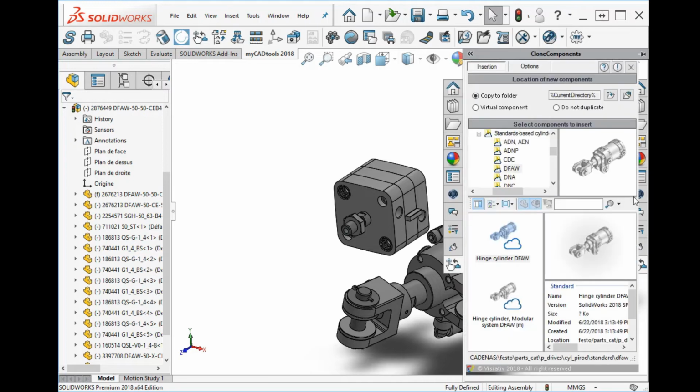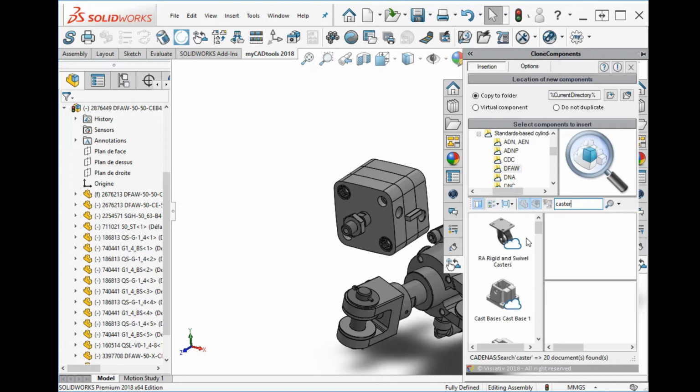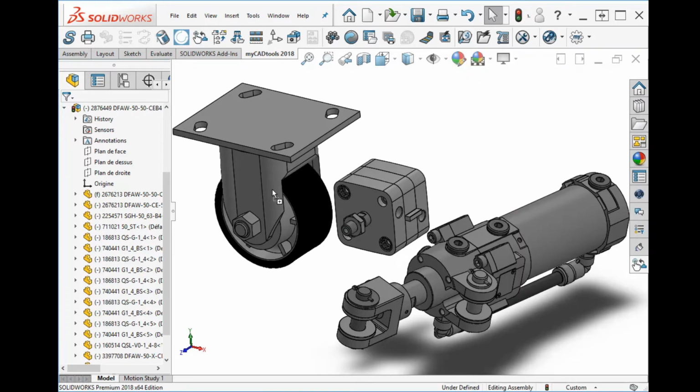It is also possible to perform searches in the CADENAS catalogue. I list all the components that contain the text caster in their description. I add the desired components to my assembly.